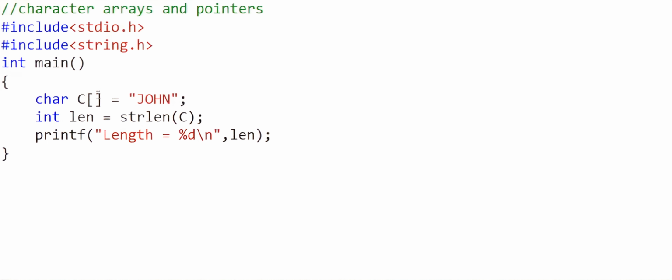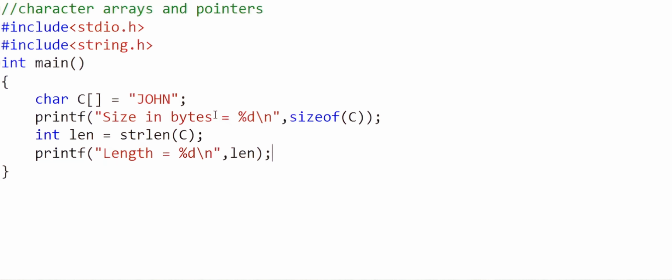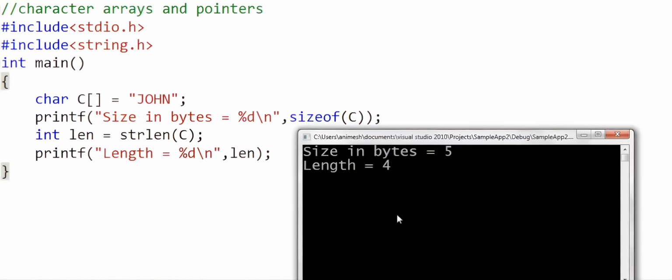In this case, the size of C will be 5 bytes, where 1 byte stores 1 character. So it would be just enough to store this string John. If we try to print the size in bytes of C using the sizeof function, then the size in bytes is 5. 1 character is stored in 1 byte, so space has been allocated for 5 characters, but the length is 4 because the null character does not count in the length.